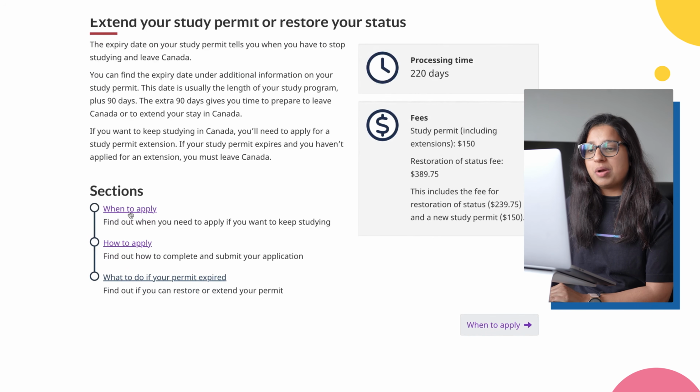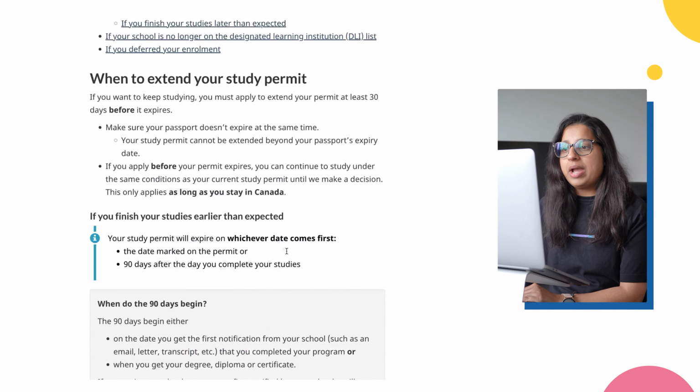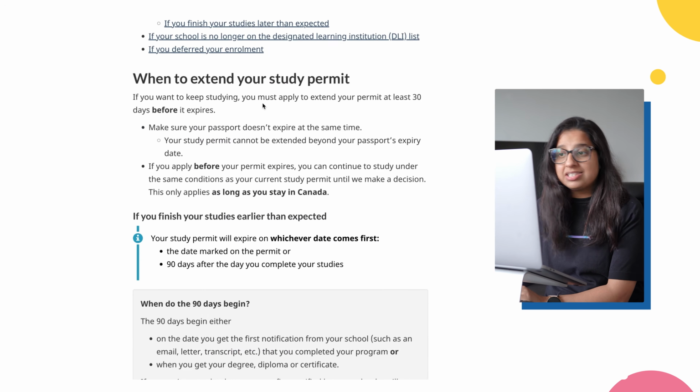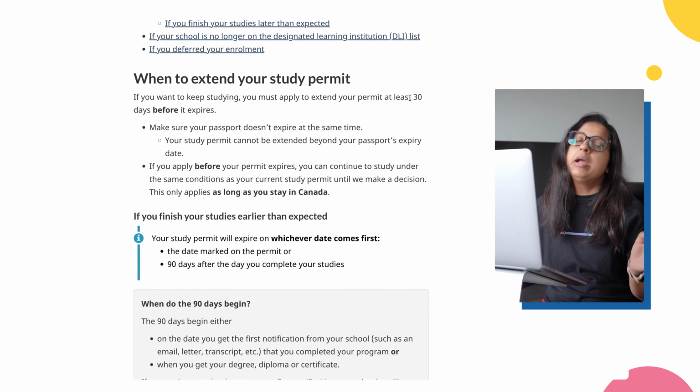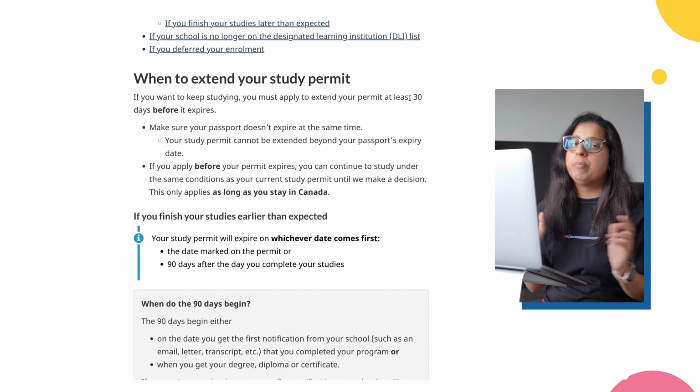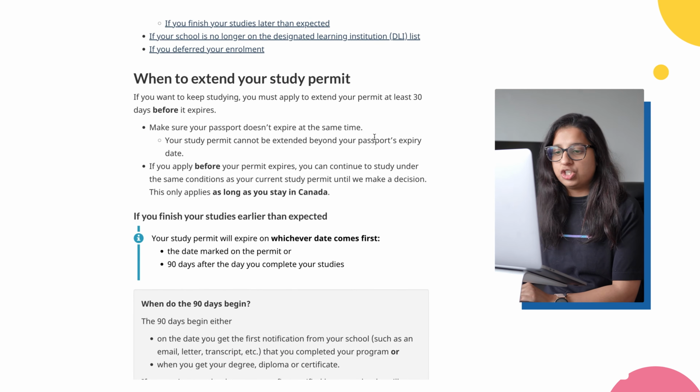So let's go to the "when to apply" criteria. As it is mentioned here, you must apply to extend your study permit at least 30 days before it expires, but give and take, apply for your study permit extension about 2 to 3 months before that.